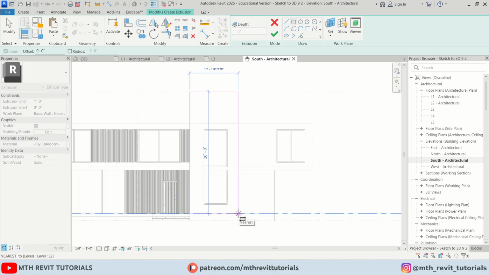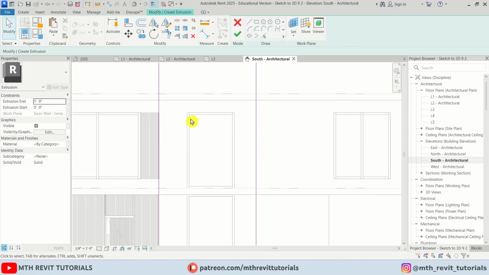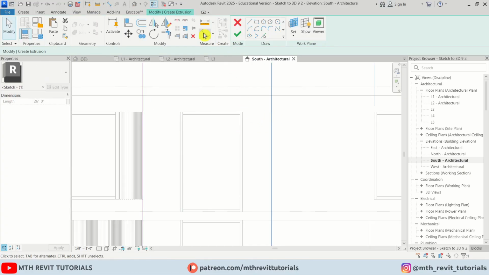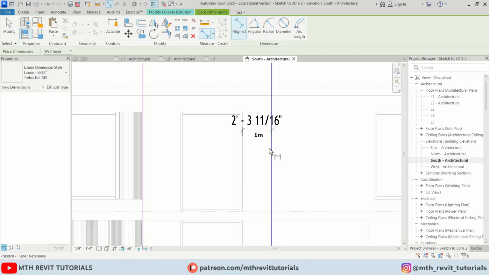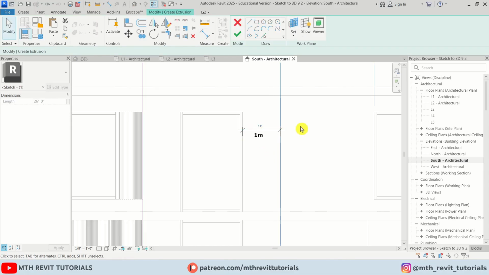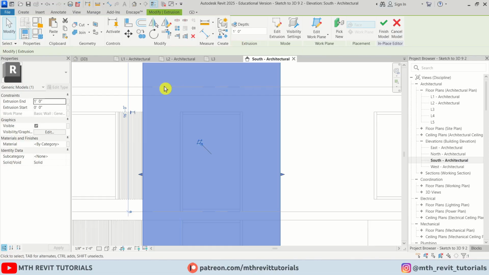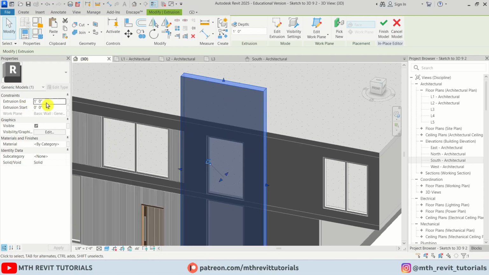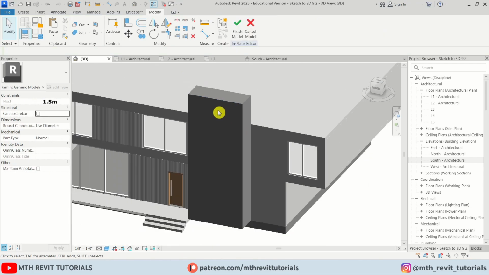until this, like so. Okay, here we want to make the equal distance between this, so it is 3 feet on that side. So here also should be 3 feet. Let's delete this dimension, click OK, and let's go to 3D. Okay, it's too thin, so we need to increase the extrusion end. Let's put 4 feet. There we go.